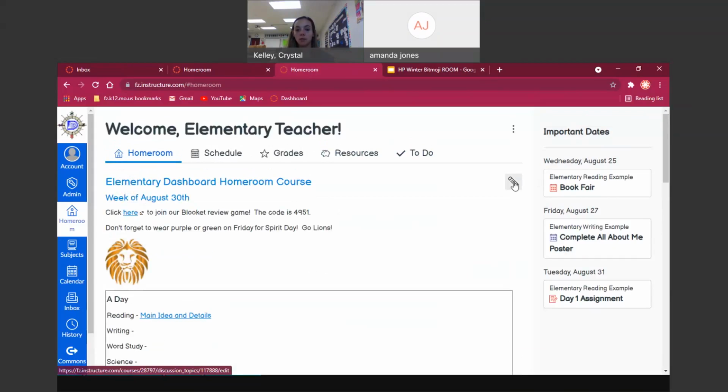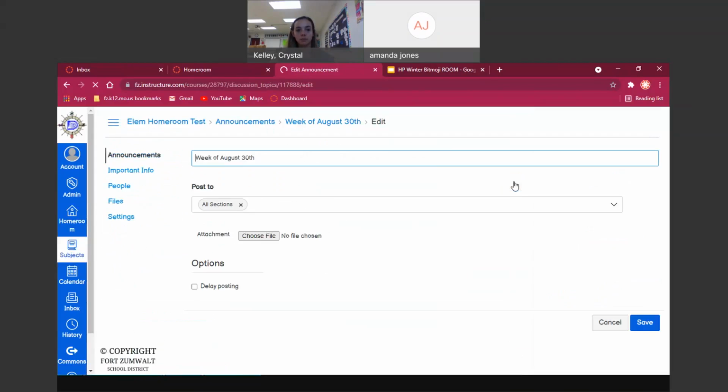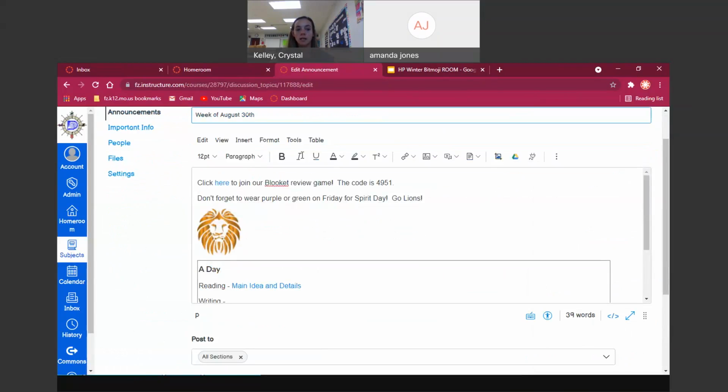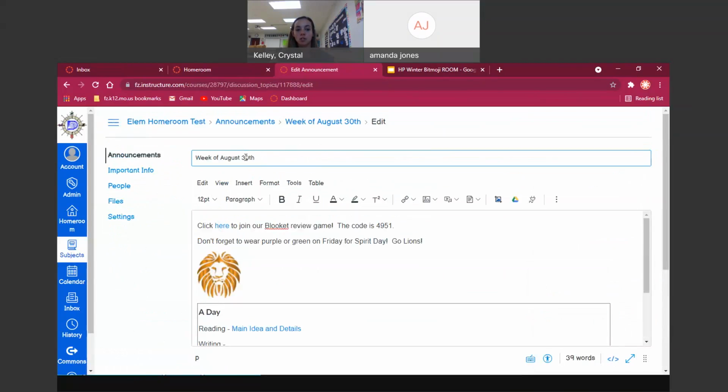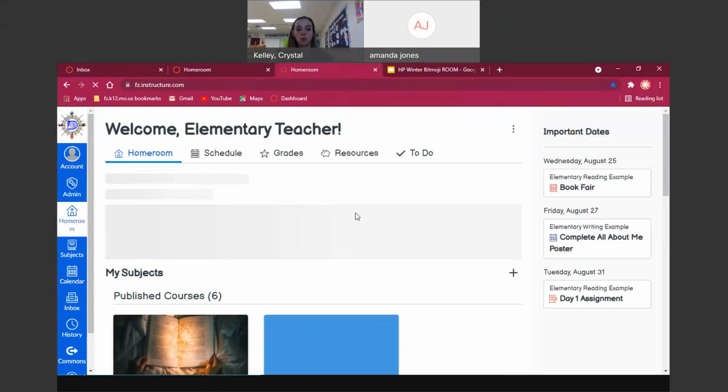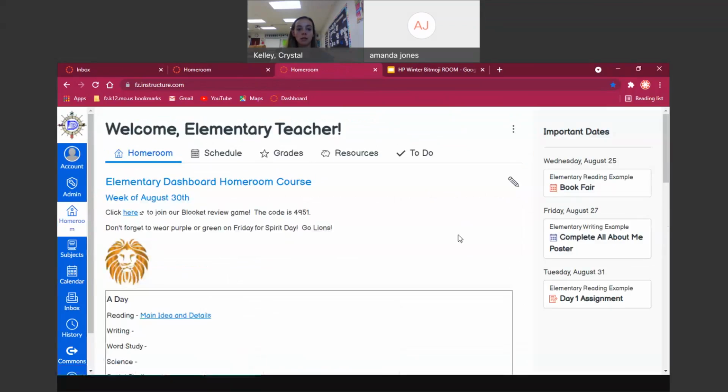You can create an announcement just by clicking the pencil icon. You can change the title of your announcement. This is editing the announcement that was already there. You can change the title, you can change things within it. So if you just want to relink each day and keep that there, you can do it that way. Or if you want to create a new announcement, we're actually going to go in the course. So we're going to click on Elementary Dashboard Homeroom Course right here.